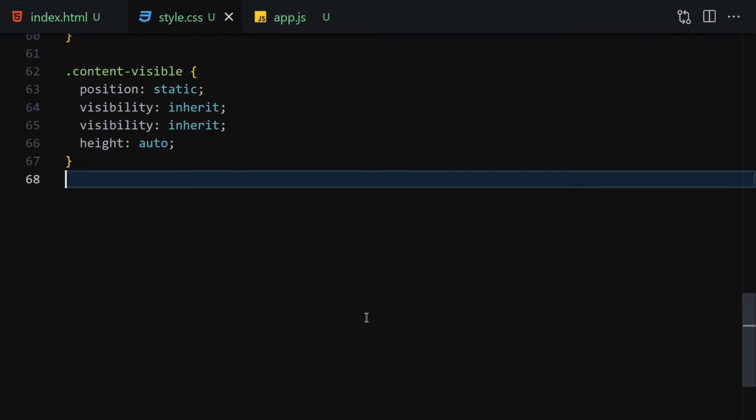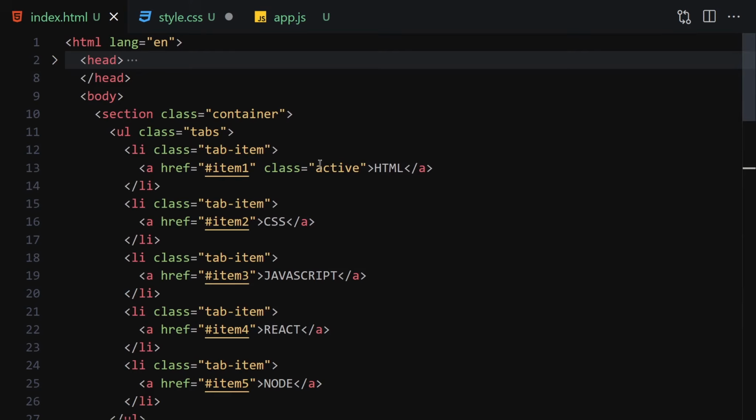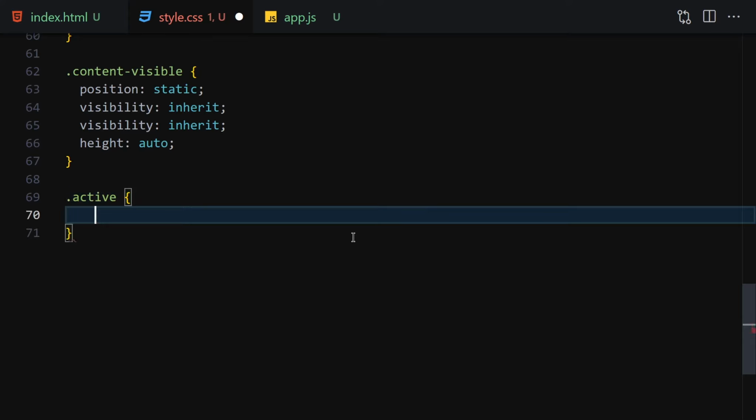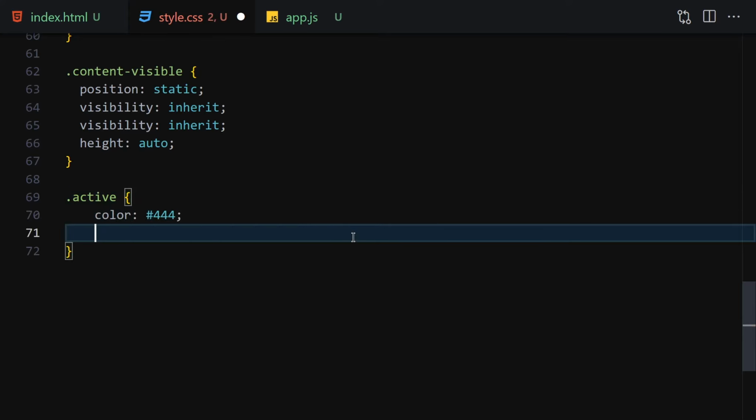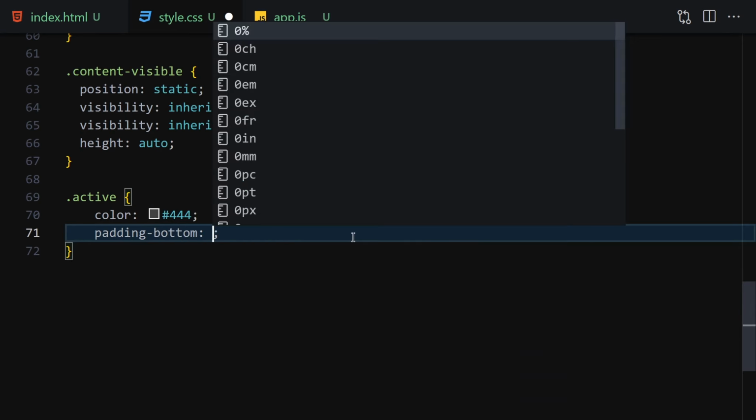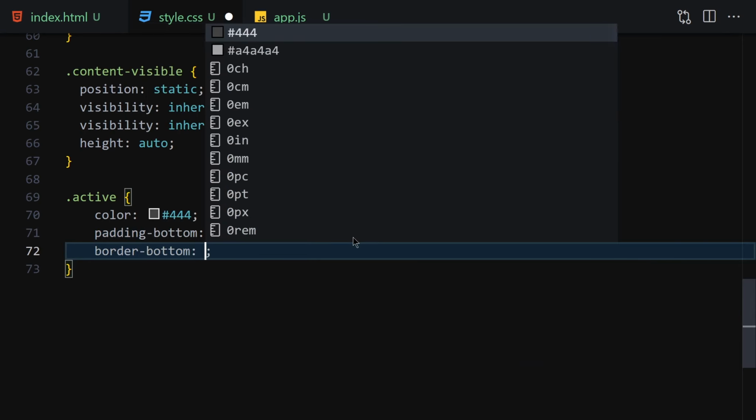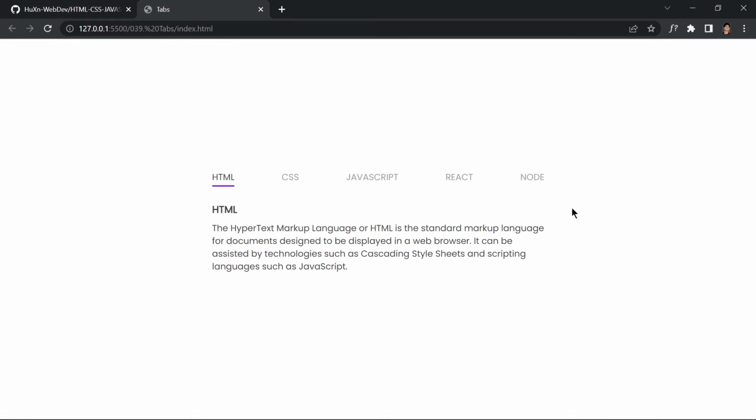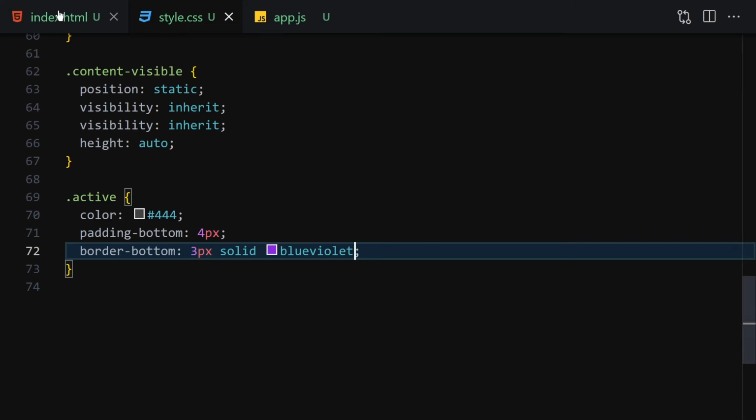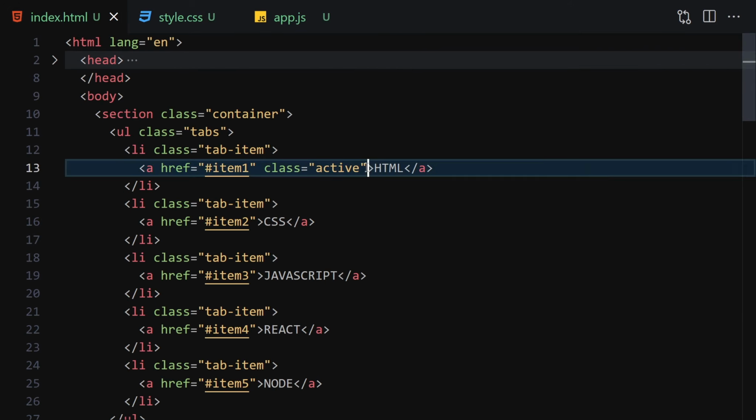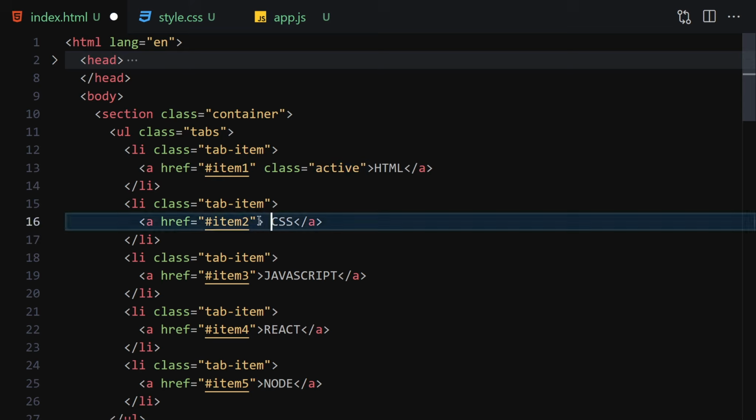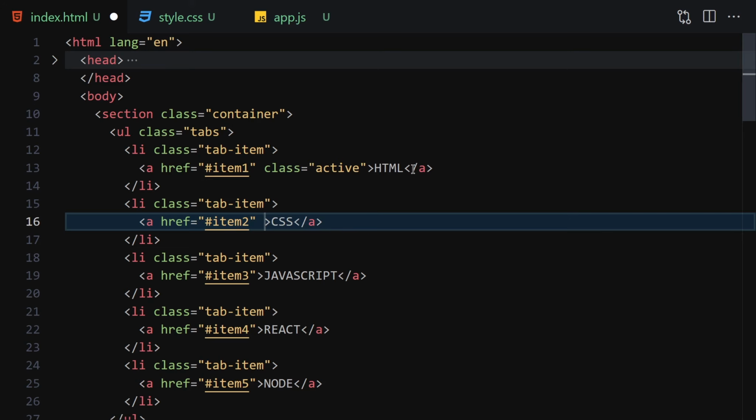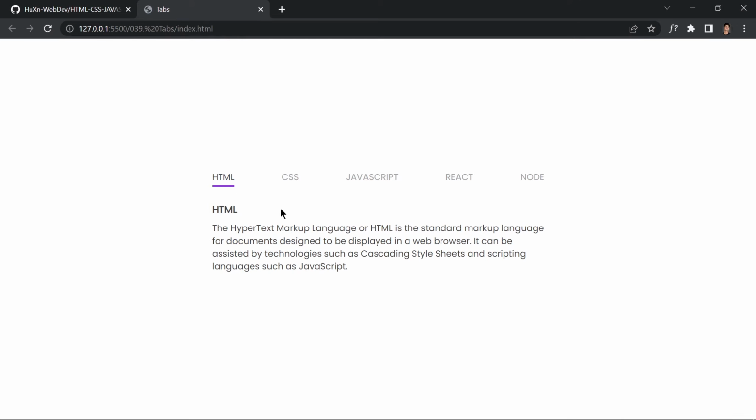Okay, so that's that. The next thing which you have to do is to style this active class right here. So let me write that, active, and write a color of #444, and then padding bottom will be 4 pixels, and then border bottom will be 3 pixels solid, and that kind of blue violet color, save it, and this one will be the active start. So if you copy this active class from this one, let me copy that and paste it right to this one, save it, and here you can see that active class is applied to this one as well. So now let me undo it, save it, and this is the first one.